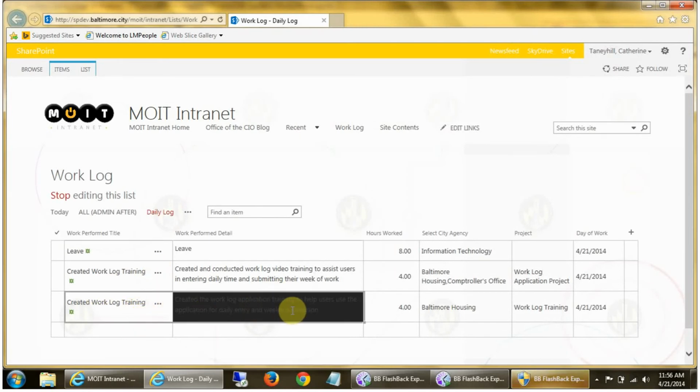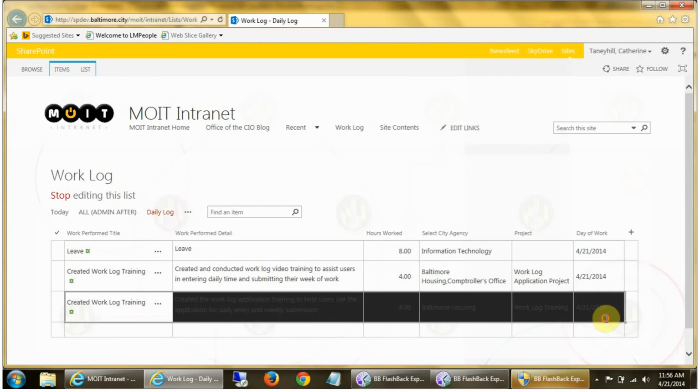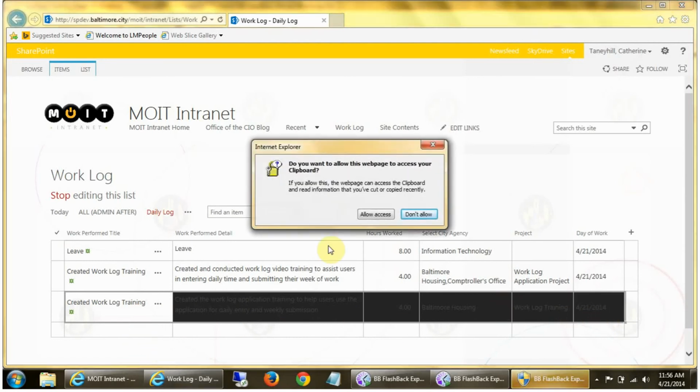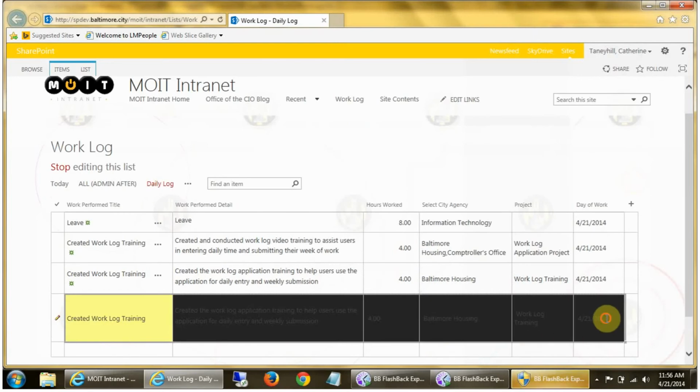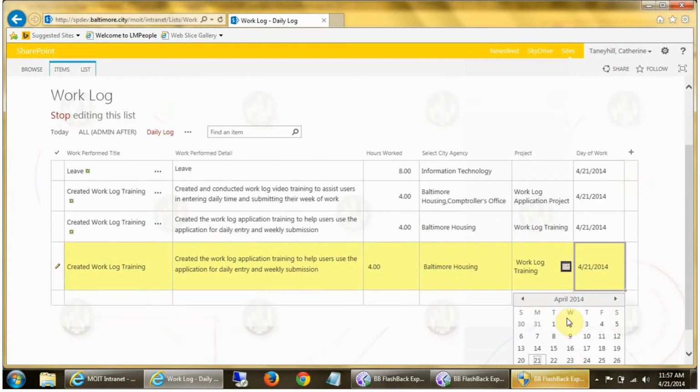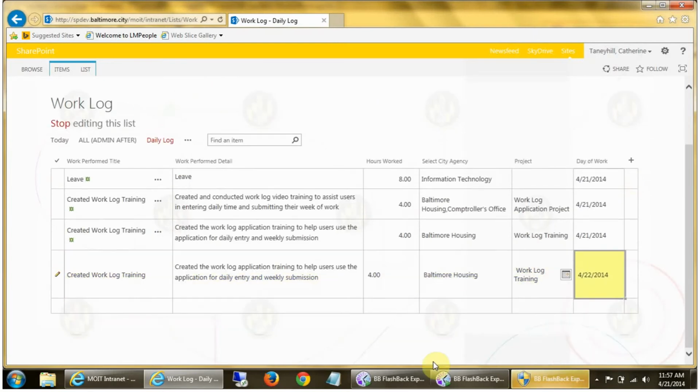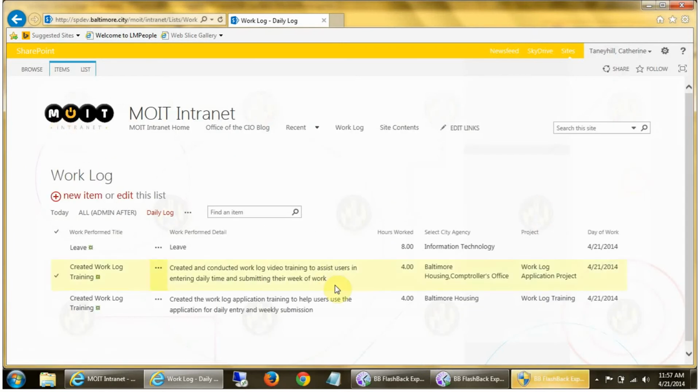So if I wanted to copy and paste an item, I could just copy and paste it down here. And let's say I know I'm going to work on the same thing tomorrow. I'll just select the next day for that. And when you're done, you say stop editing this list, and then it only will return the items for today.